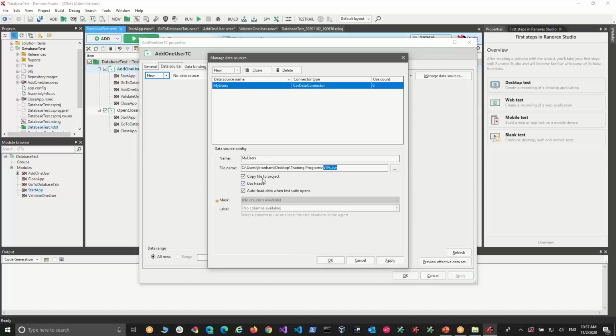Now this is a good idea if you plan to migrate your test later, which is, I would say, pretty much a guarantee. You're going to run the test somewhere else maybe. So it's not a bad idea to choose that copy file to project. Just keep in mind that if I change the original, that will no longer have an effect. I have to change the new one, and you'll see it here in a second. I'll show it to you.